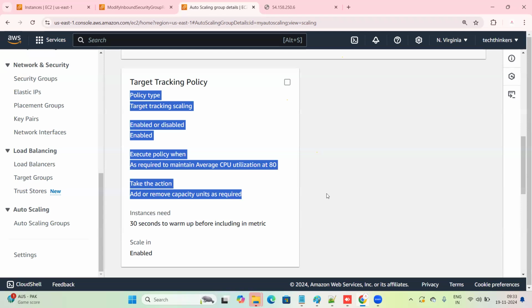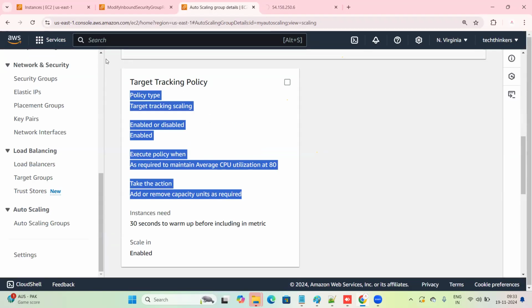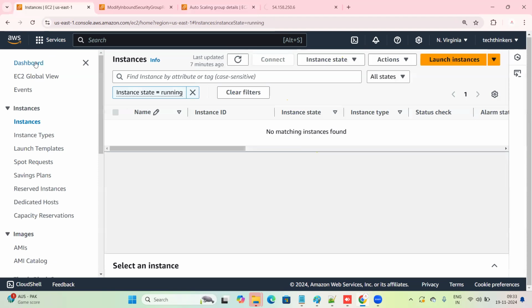Usually CPU utilization goes up when more users try to access our machine. If more users try to access our machine, that is when the CPU utilization goes high. Okay. So for now, I would like to show you whether the auto scaling is working fine or not.